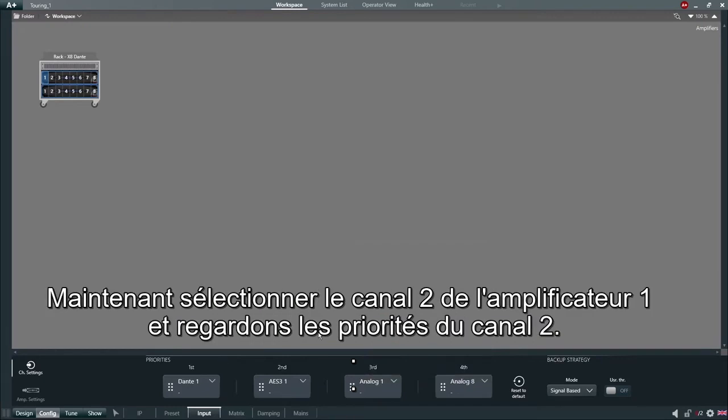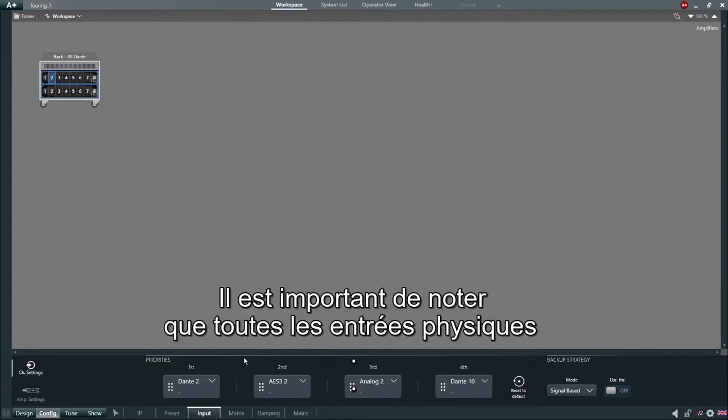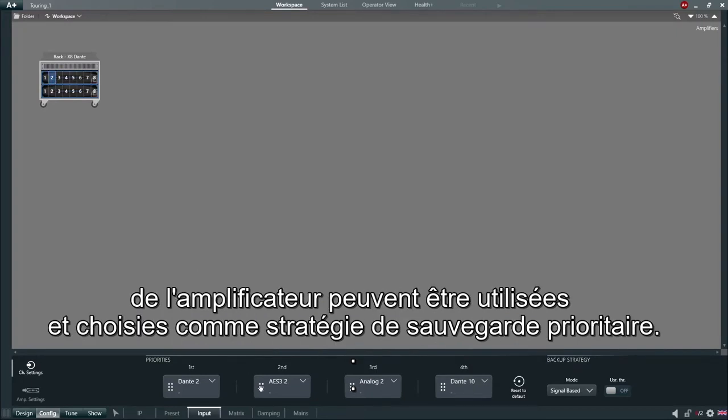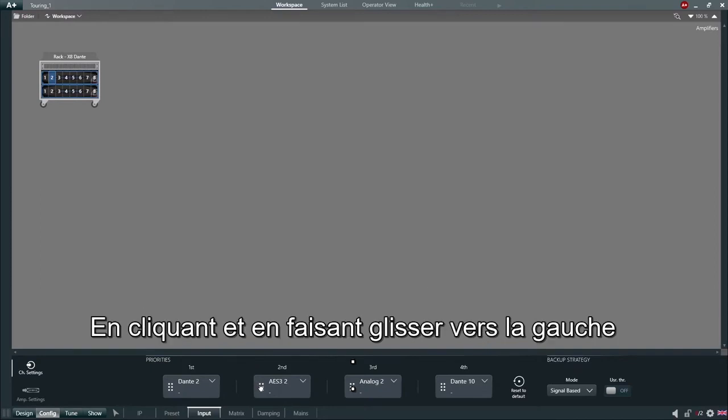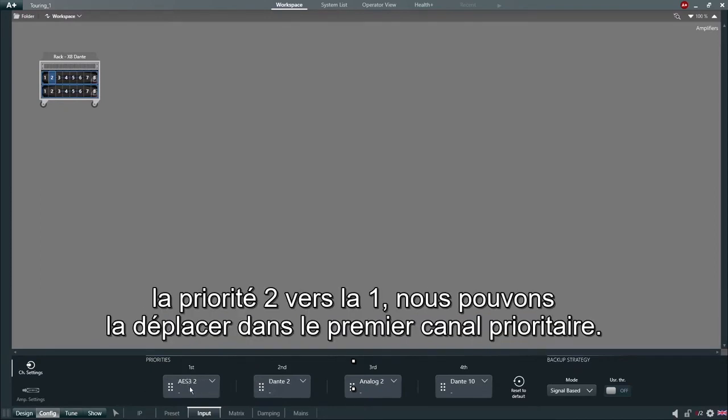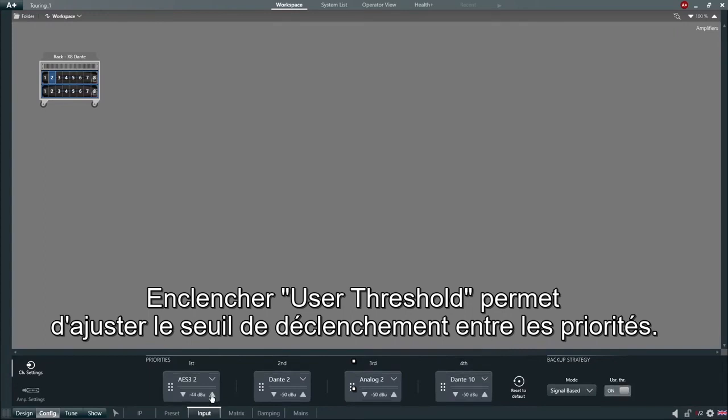Now select Channel 2 of Amplifier 1, and let's look at the priority patching of Channel 2 as well. It is important to note that all physical inputs of the amplifier can be used and chosen as priority backup strategy. By clicking and dragging the left priority pad on AES Priority 2, we can move it to the first priority, Channel 2. Engaging the user threshold allows us to adjust the gain threshold between priorities.